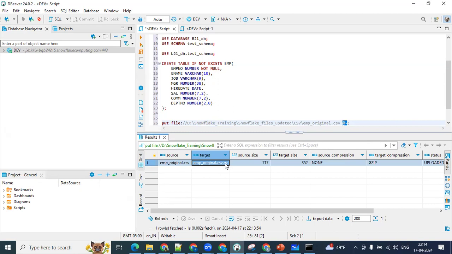emp_original.csv.gz. What is the GZ? What happened here? Why did we get an extension .gz here? The file got compressed. Now, did I mention anywhere, hey Snowflake, please compress this file? Did I mention it anywhere here? No. But how come it is compressing? That is the default behavior of the PUT command.